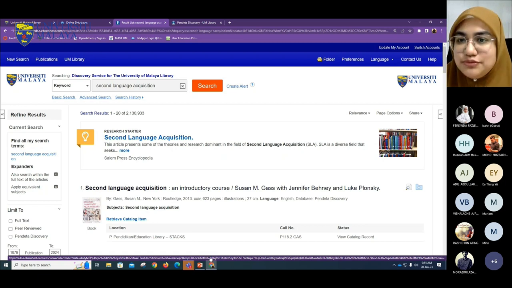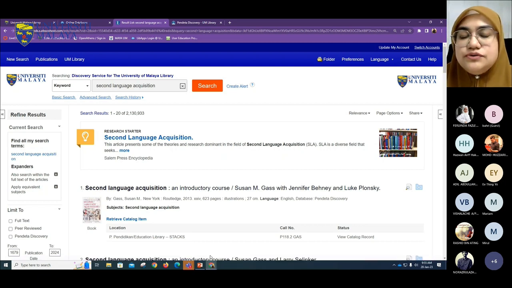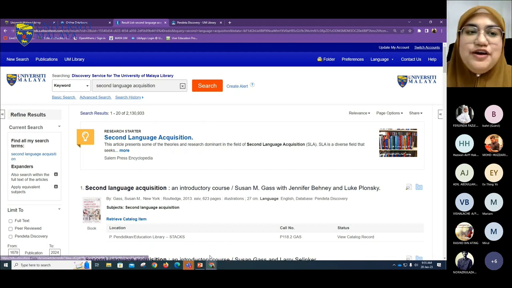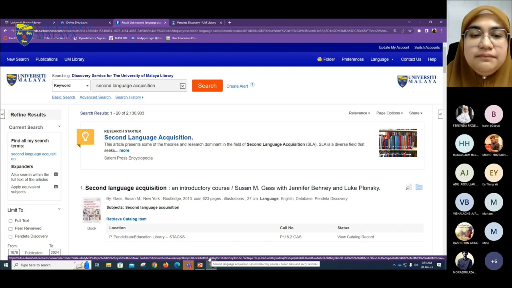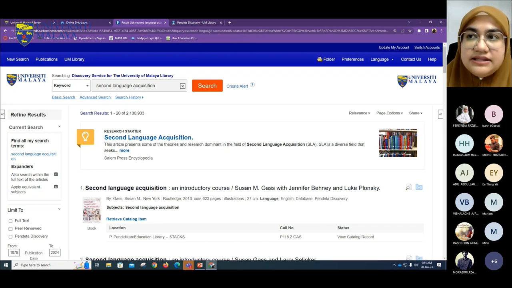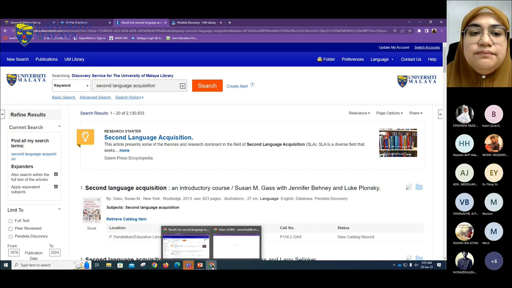Which is why whenever we do workshops at the library, we always say, for undergraduates, please do not type in the whole assignment question when you are searching for resources. Okay, you have to know what is the topic that is being discussed by the question. Okay, because each keyword that you type in is of individual importance.